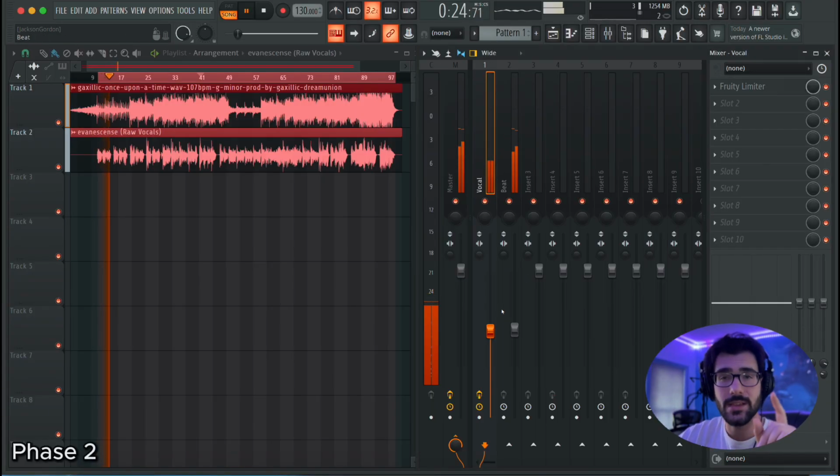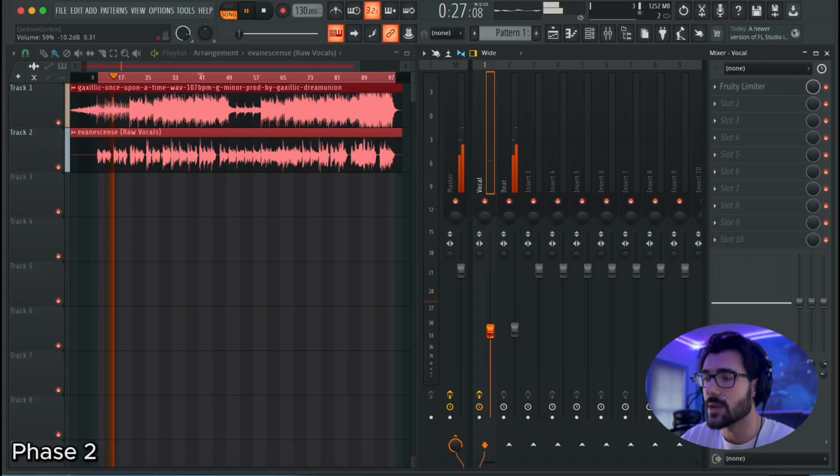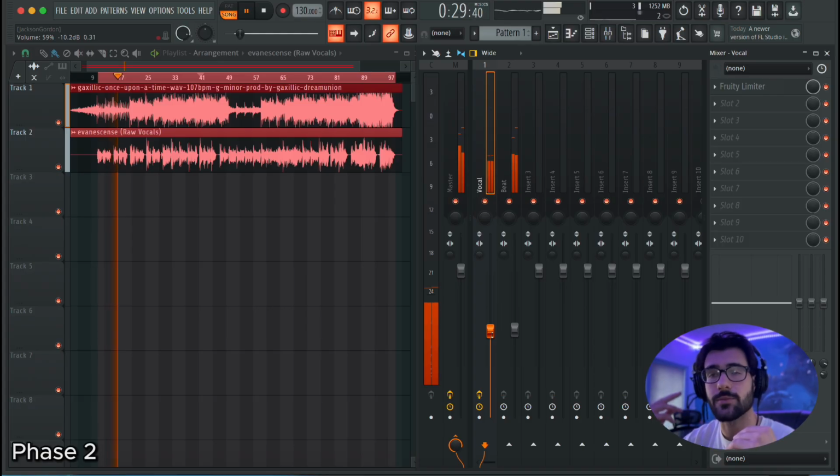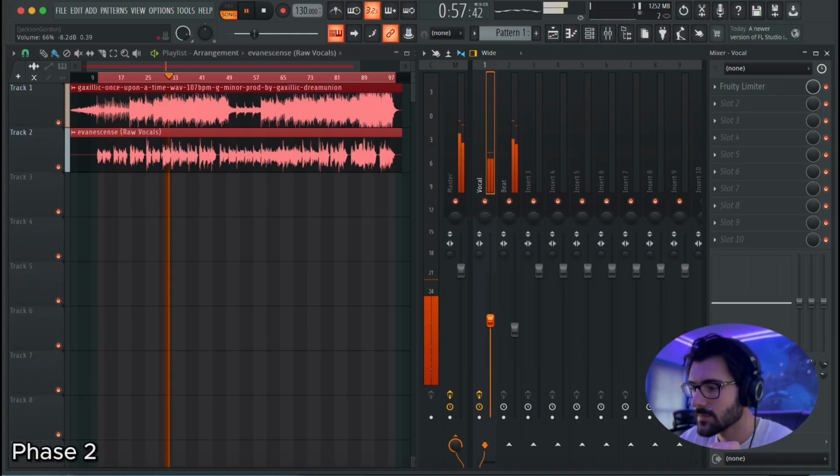compressed. Now, that being said, they're going to be quieter, so you're going to want to drag the volume knob back up, listening to the beat for reference as to how loud it should be now.